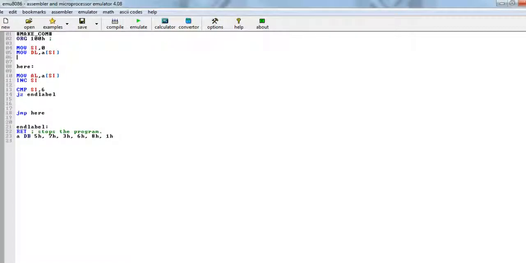Now we are incrementing SI because we have already decided that 5 is our maximum number. So after that we have to start searching from 7, and we have to end at 1. So right now we are having our maximum number inside DL.